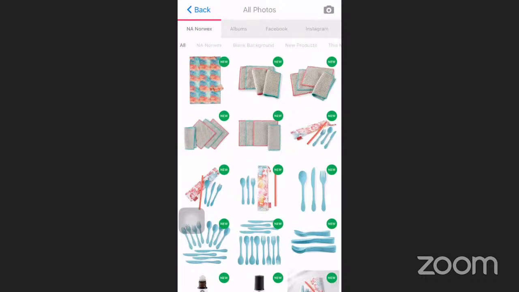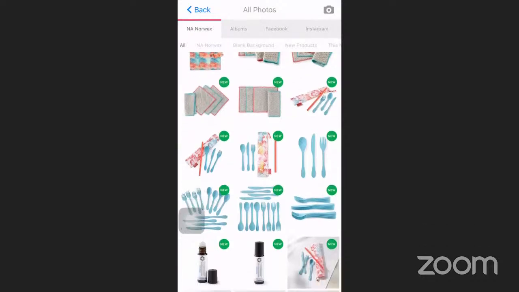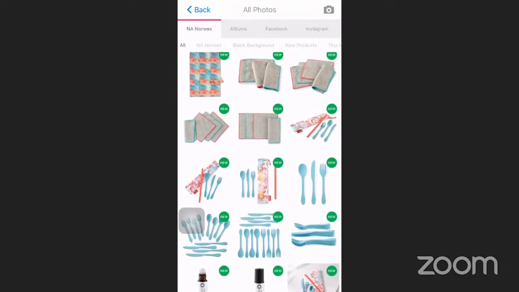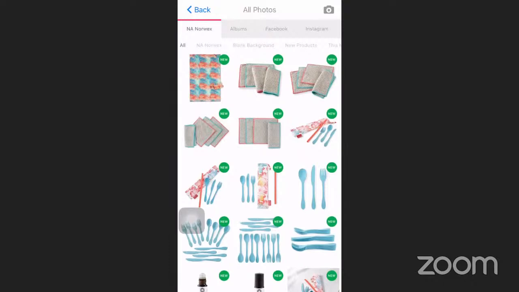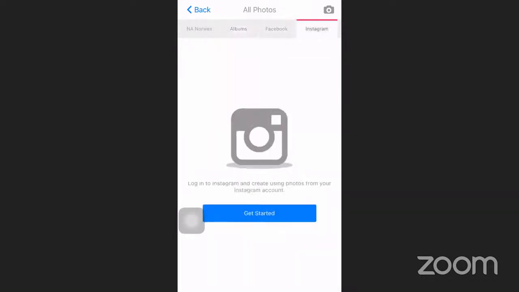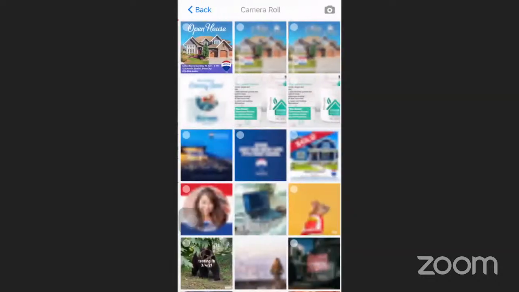if you tap on Photos and Collages, this is where you pick your background images. If you want to choose something from stock, these are all stock from Norwex. If you have, say, a picture of something you've just cleaned, before and afters, tap on albums and you can access your camera roll, Photofy, Boomerang, whatever albums you have set up on your device. You can also connect to Facebook and Instagram and Dropbox and Google Drive if you store any of your photos there. So easy enough. Go to your camera roll.